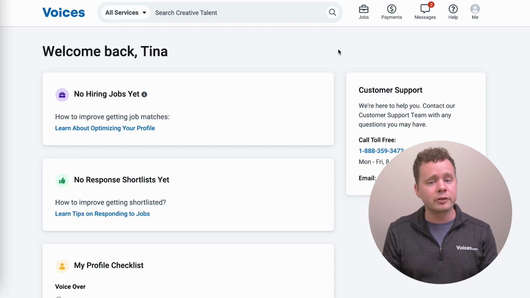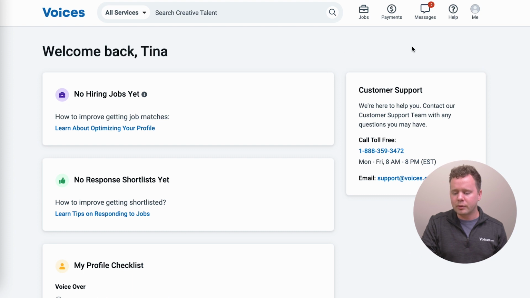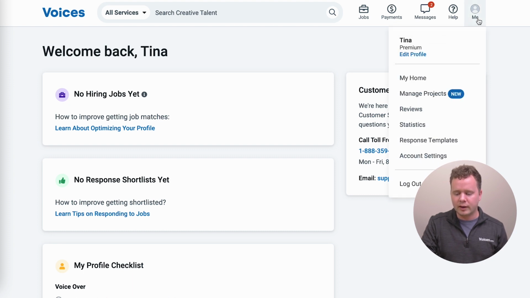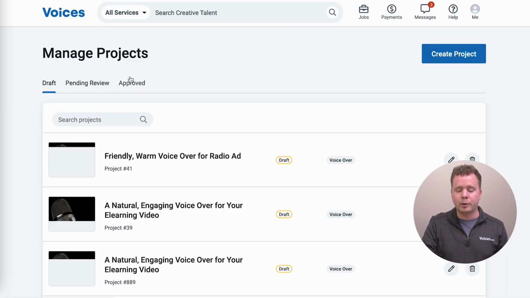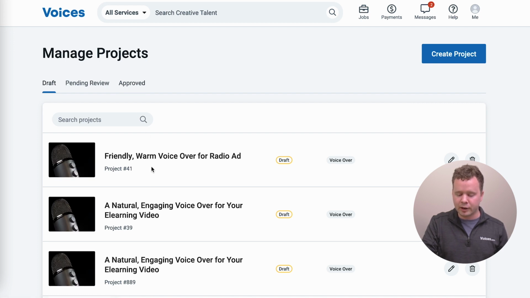Today we're going to set up your first project on Voices. So let's go to the Me drop down in the top right corner and you'll see this new option for managing projects. So we'll go ahead and click that. Now you'll see these three tabs. We have our drafts, projects that are pending review, and projects that have been approved. And you can see I have a few projects here in draft, but we want to create a new project today. So let's go ahead and create project.